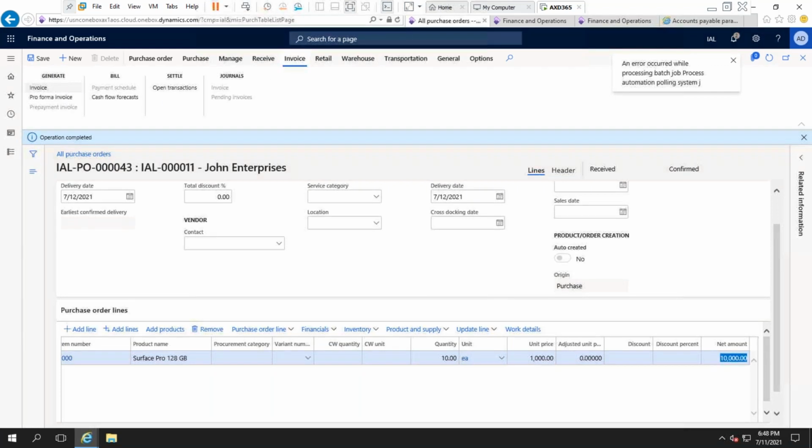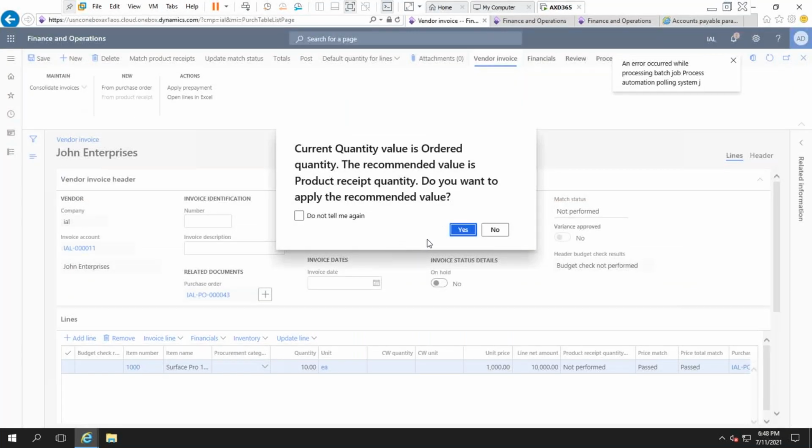So generate invoice. During invoice, I have received the invoice copy. Now the price is not 1000, it is 1500 or 1100. Take the example 1150 something. Give me a second.